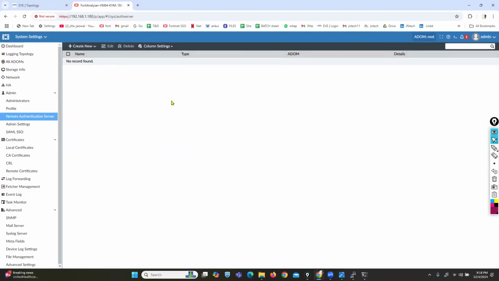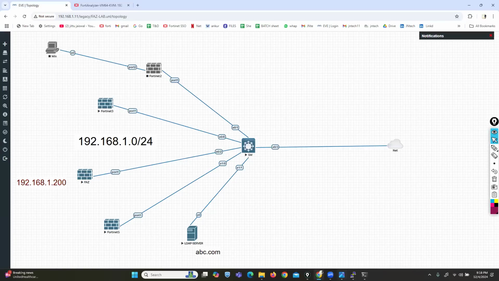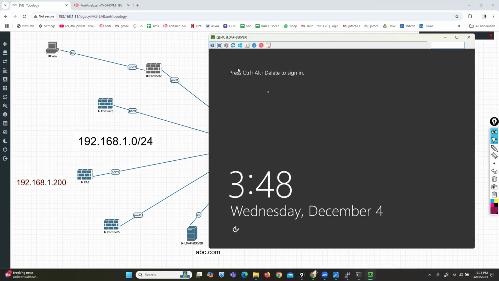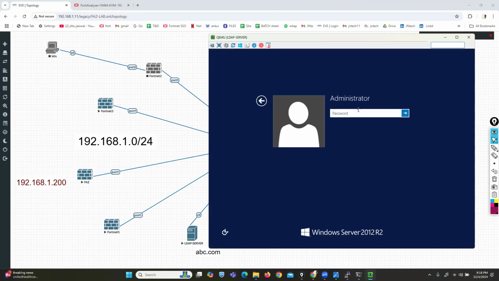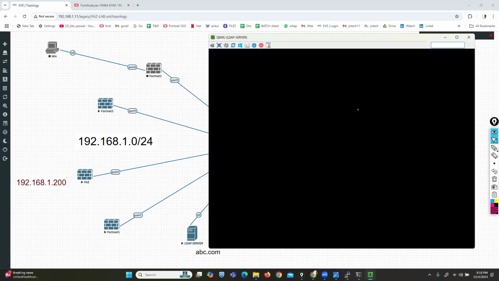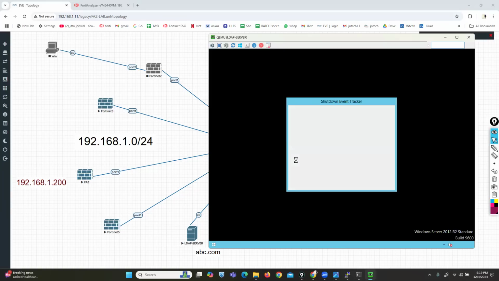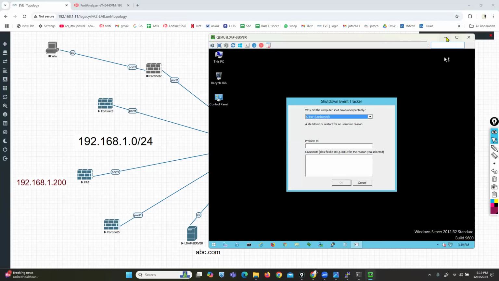Remote authentication server integration. And I think I have this LDAP server. I'm not sure it is ready. Wait. Let me check this server. I think this server I'm using as LDAP server. No, I think Active Directory is not installed. So I can prepare this Active Directory, then I can show you how to do integration.